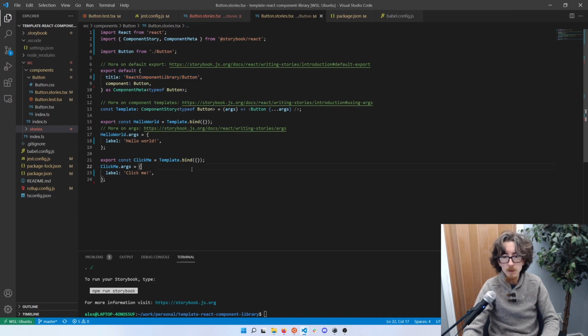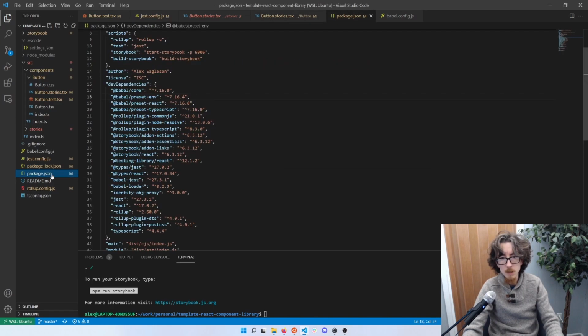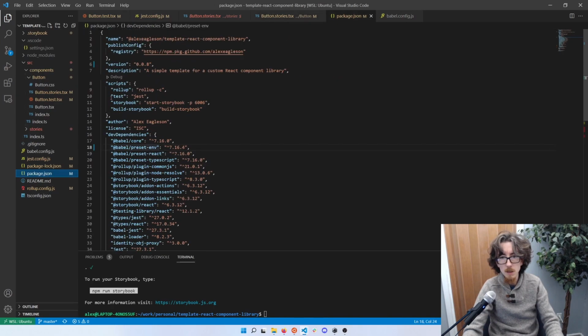And now that our story is created, we should be able to just run npm run storybook. And once again, we don't have to create that script ourselves, because if you look in our package.json, Storybook automatically added these nice little scripts for you.